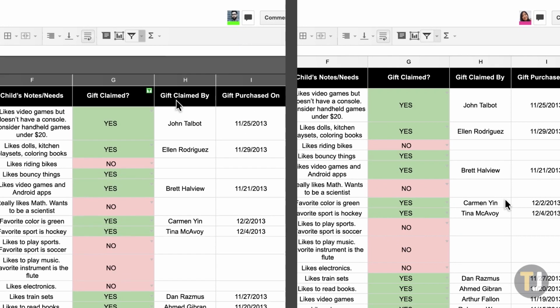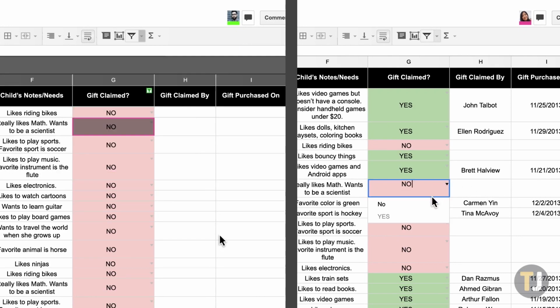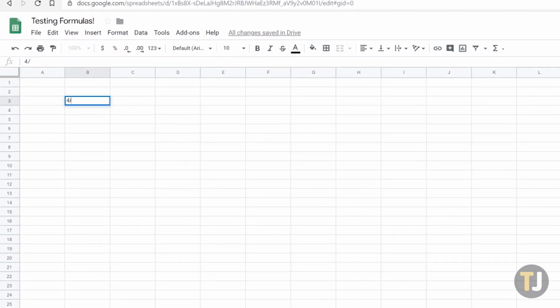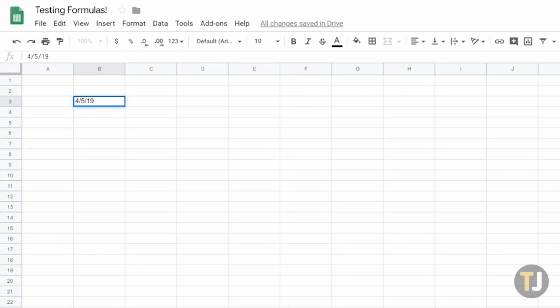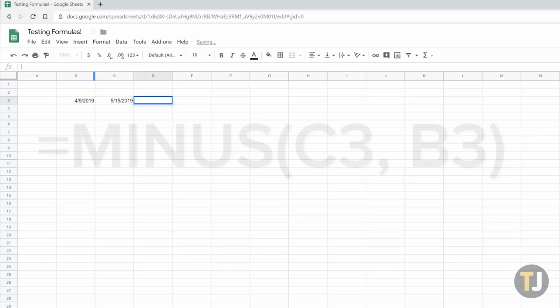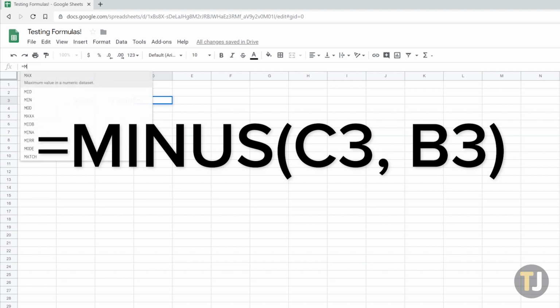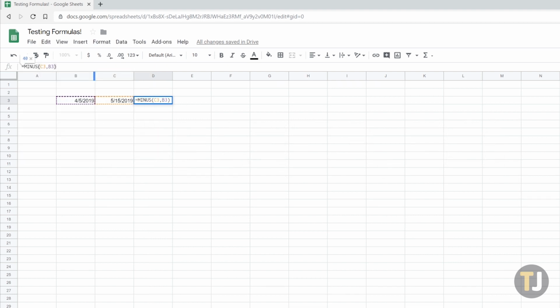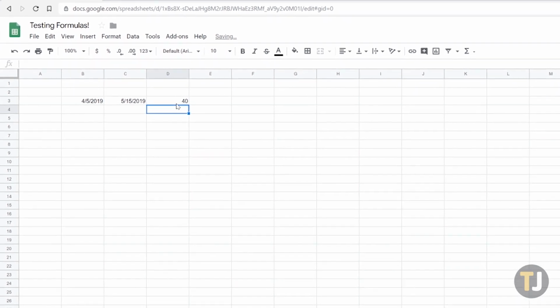The easiest way to tell the amount of days between two dates is to use a minus function built into Sheets. To do this, open your spreadsheet and make sure the two dates are in two columns. Let's say B3 and C3. We put April 5th in one spot and May 15th in another. Now select cell D3 and click on the function bar at the top of the page. Then enter equals minus C3 B3 and press enter. As always, you can find our formulas linked in the description below.